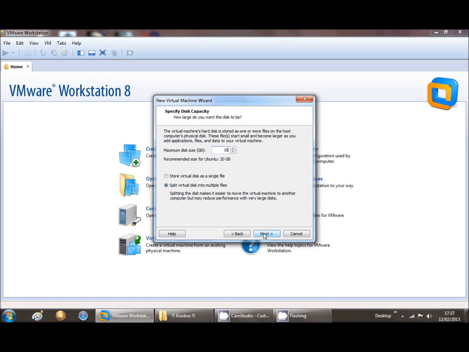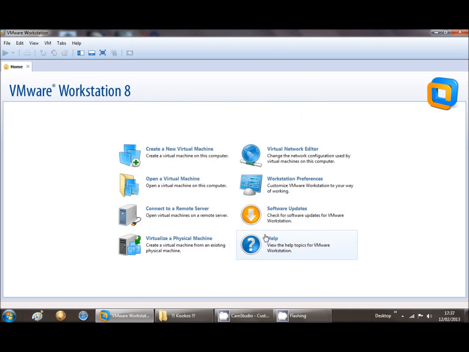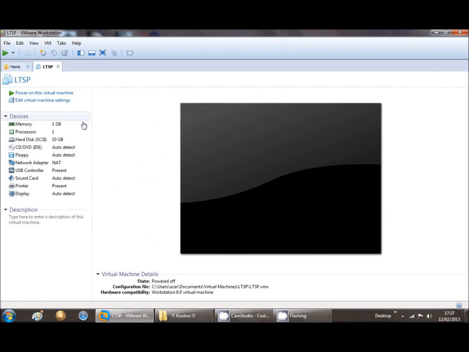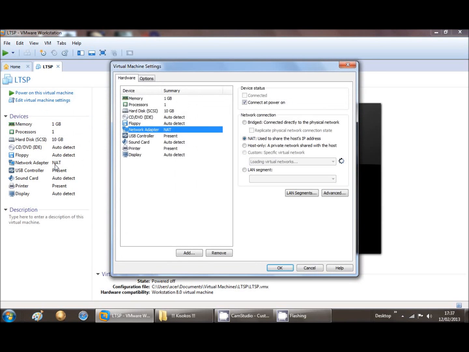I'm using Ubuntu 10.04 alternative installation for this. You can easily download that from the Ubuntu website.